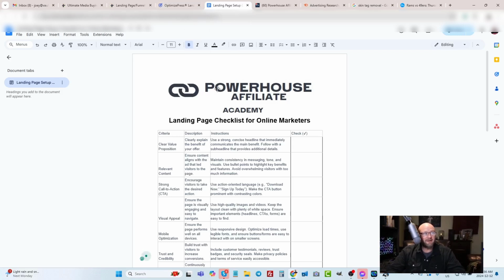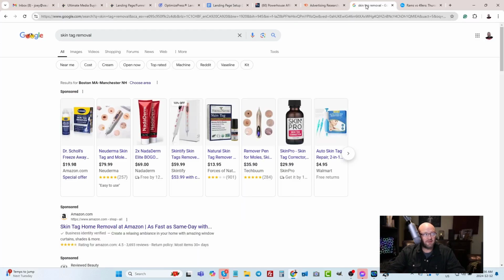But basically, let's just use an example because it'll be a lot easier to talk about this if we use an example. So let's say we find an offer on an affiliate network for skin tag removal. And these offers can sometimes pay $100 to $125 or even more for a conversion if we can sell a skin tag removal product. And I've actually ran this on Google Ads myself. So let's go to Google and let's search skin tag removal.